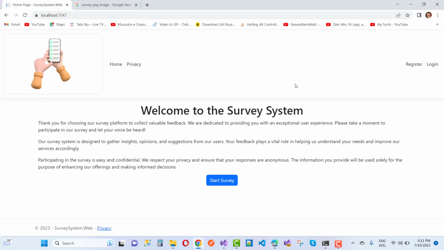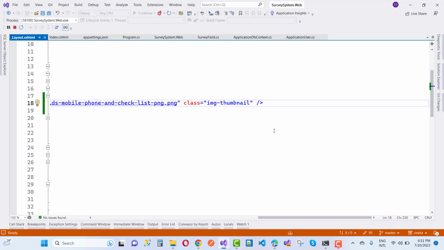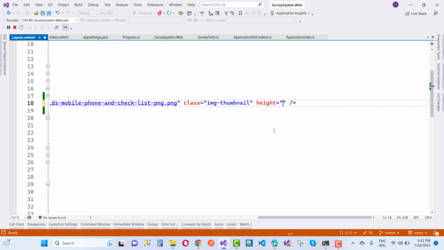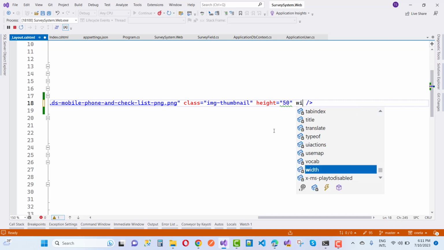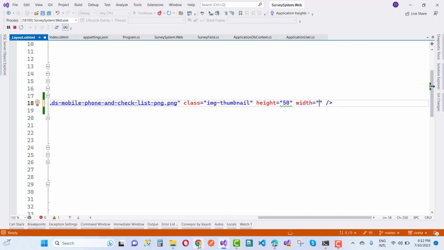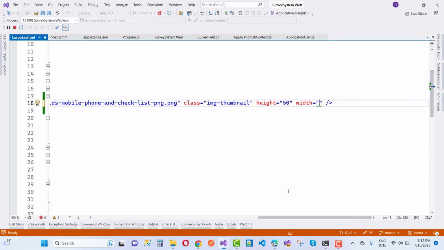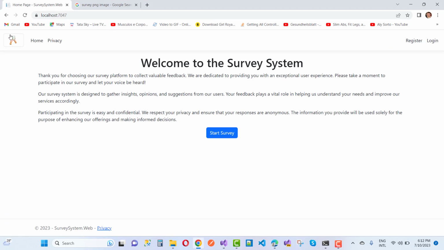That image is not perfectly right. So height and width are mentioned. Height is approximately 50 pixels, and it is not a square image, you can see it's not a square image, and the width is more, 70 pixels. So save this. Okay, so cool.